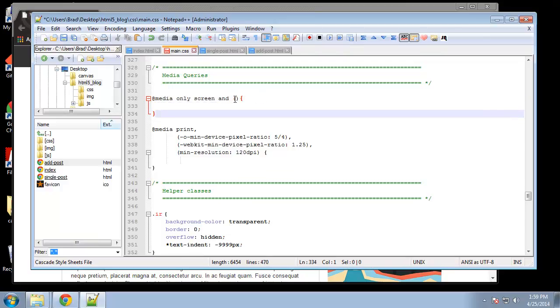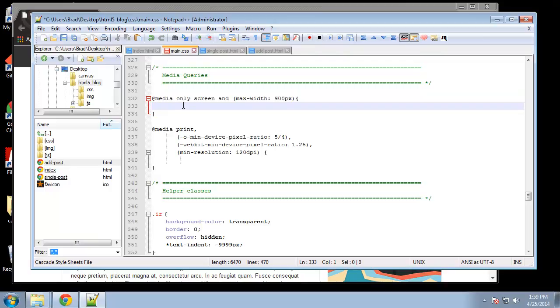So as long as it's screen, which means it's not print, it's the actual screen. And then in these parentheses, we're just going to put max width 900 pixels. So that's just telling it that whatever we put in here is going to be effective as long as the window or the screen or the device or whatever is 900 pixels or less, because this is the max.